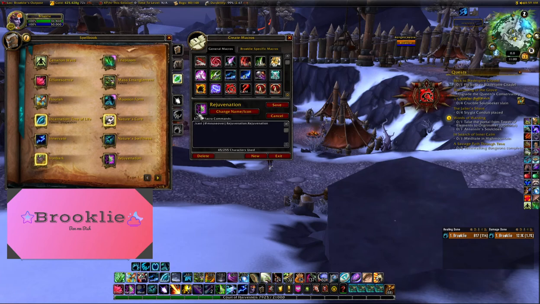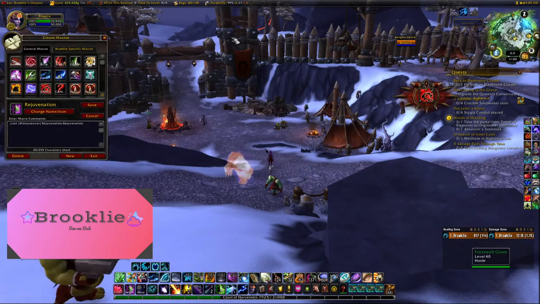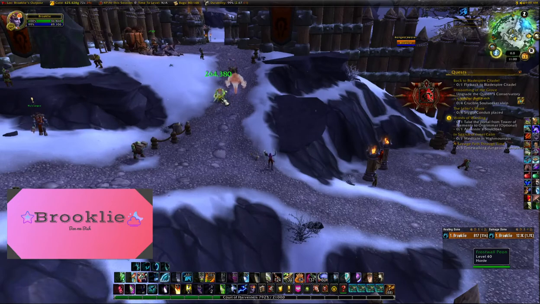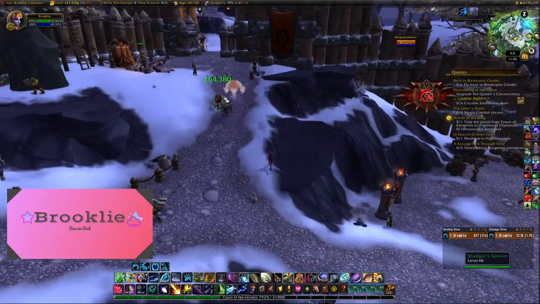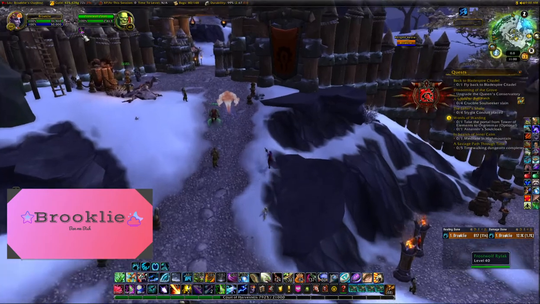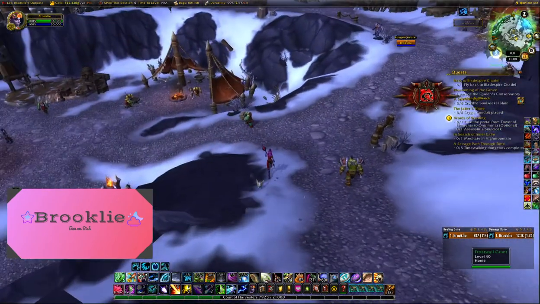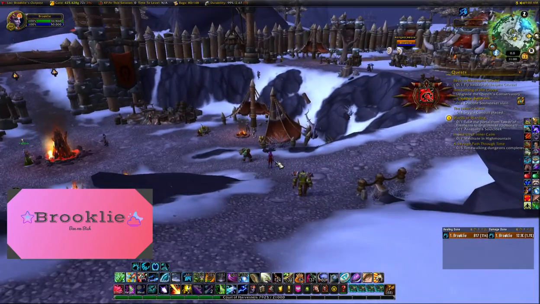Now, when we click save, as you can see, our beautiful rejuvenation icon has appeared here for us without looking through that monstrosity of an icon list. So I have my rejuvenation macro down here, my number 2 spot. So it is pretty basic. You just hover over someone, press 2, and if we look at him, see he has a rejuvenation currently on him. So that is perfect.